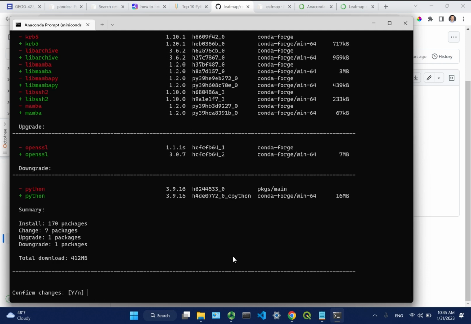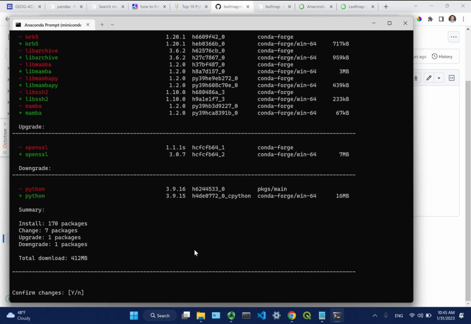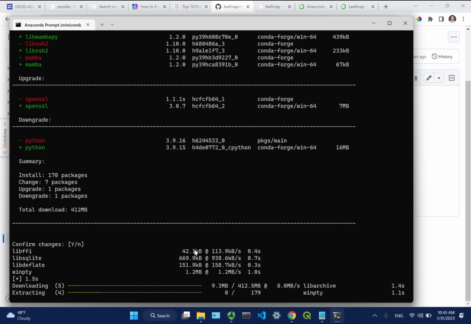And also this one is better than pip. Pip doesn't actually ask you for confirmation. If you pip install leafmap, there's no way back. Once you hit enter, it's going to download and install. This one at least gives you a confirmation. If something looks really wrong, don't install it. But in this case, just hit enter. It might take some time.